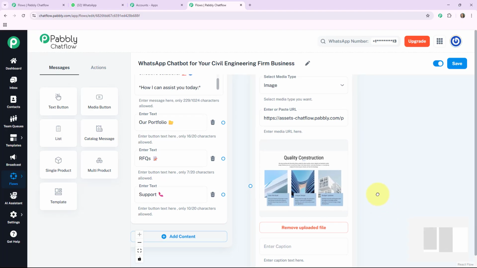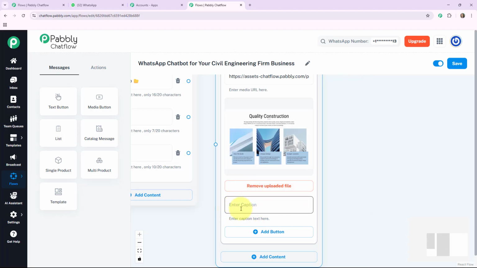Here I upload it. After that, here you can see it will provide me one enter caption box where I can write my caption as our portfolio. Here I write it. I write this, our portfolio, in the asterisk sign because with the help of this sign, this message will go to my customer's WhatsApp account in the bold format.